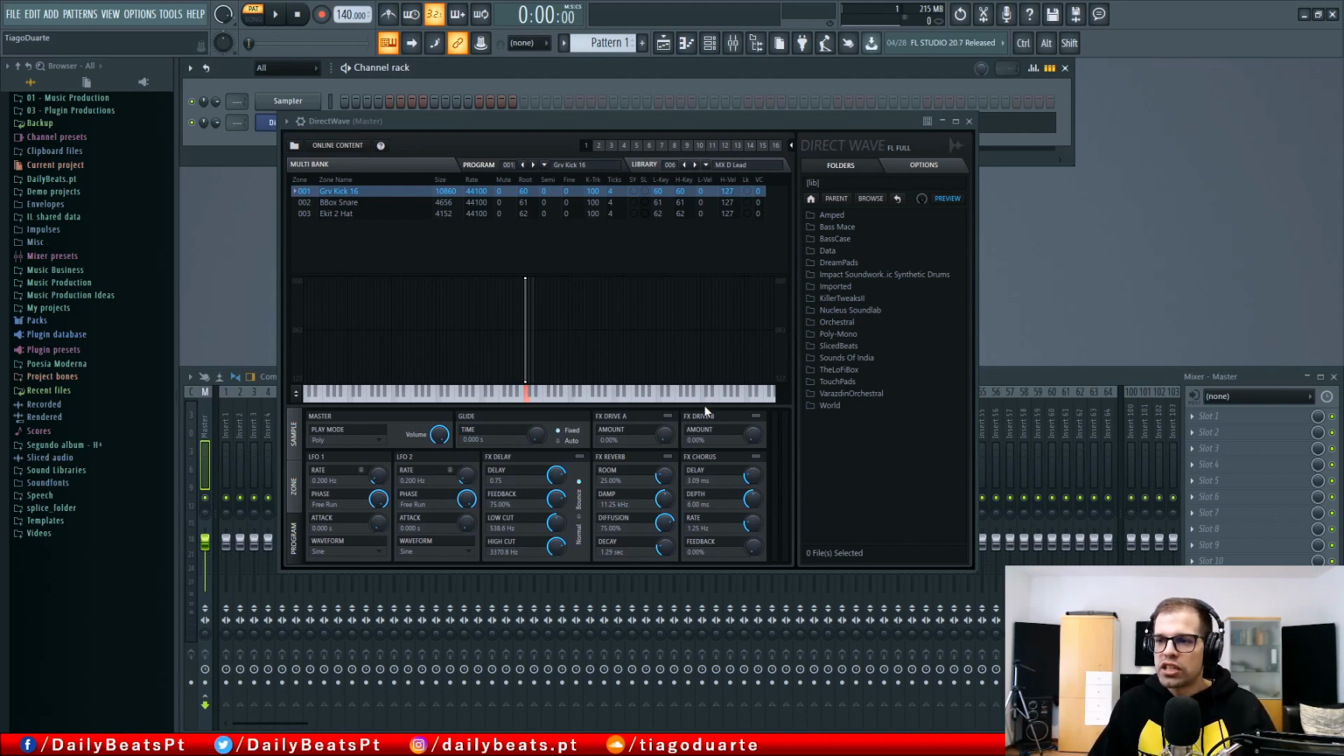So if you want to have, for instance, some drive or some distortion to the entire program itself, you can go here, enable it, and start adding some compression. And that's basically it. You can have 2 different types of compression, A and B, and the amount here that we have, LFOs, delay, reverb, and chorus.